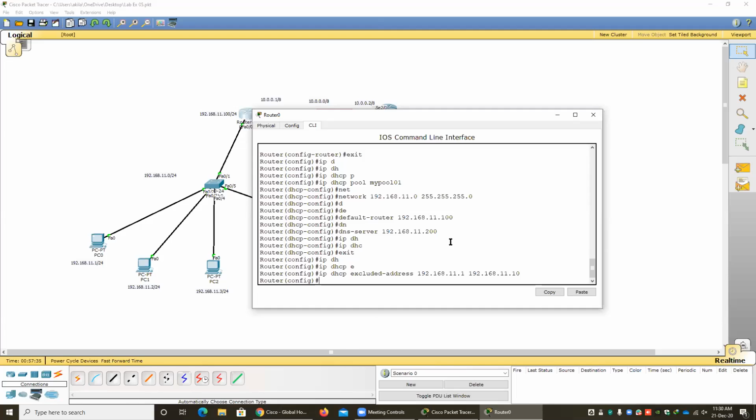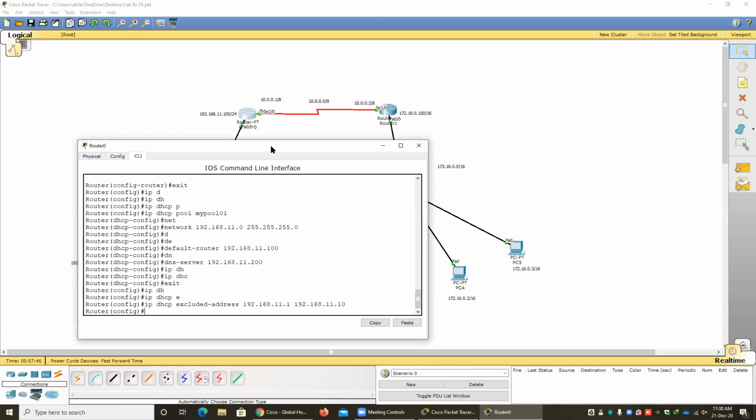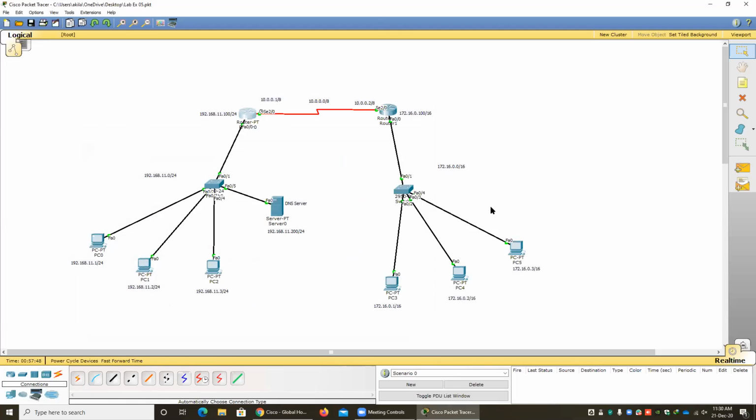Okay. Next one is to configure the DHCP server using a computer. That means using a server rather than using the router. Let's do the DHCP for this network, that means the 172.16 network. We will use a server instead of this router. If you want, you can use this router for the DHCP configuration for this side network. Here I do not use this router. I will use a server.